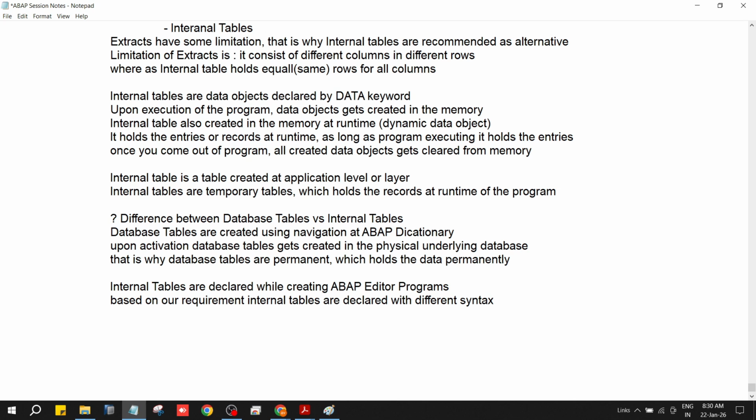So you have to understand: database tables are created by navigation in SE11. Internal tables are created by syntax through coding within the editor program. Database tables hold permanent data. Internal table holds temporary data. This is the difference. There is no question of permanent here.